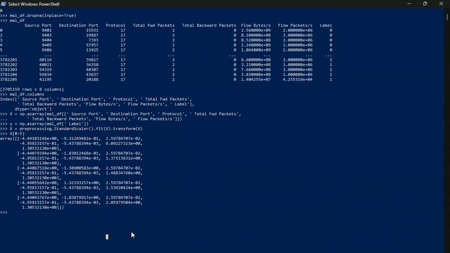Now we need to split our data set into training sets and testing sets. So to do that, we'll type in x_train, x_test, y_train, y_test, and set that all equal to train_test_split.